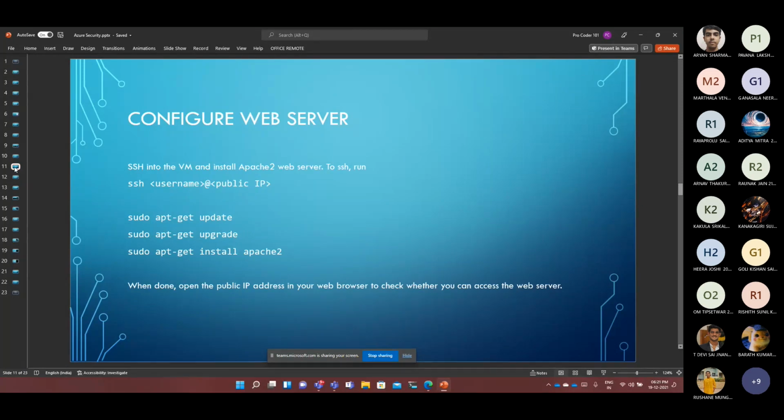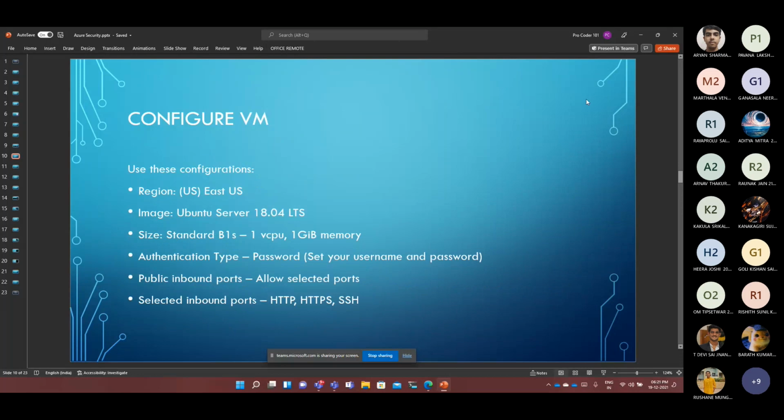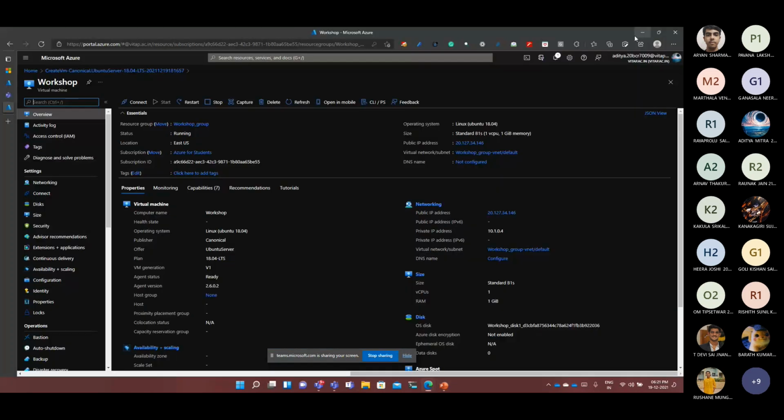The next step we have is to configure a web server on the virtual machine. Let us connect to the VM via SSH or secure shell. Open your command prompt and type SSH followed by the username of the VM at the public IP. This one is the public IP of the virtual machine.